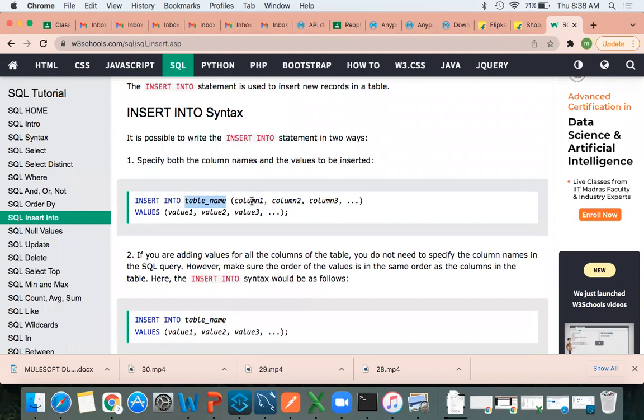What you want to insert: employee name, employee ID, employee address, and then values. Employee ID is 100, employee name is Sam. Like this, you have to provide it. Just copy this and paste it. You don't need to learn the entire thing.